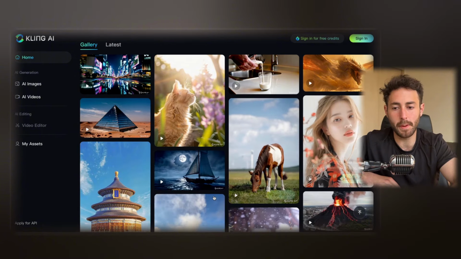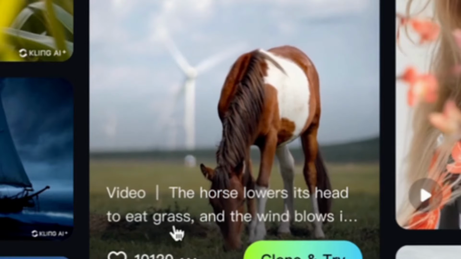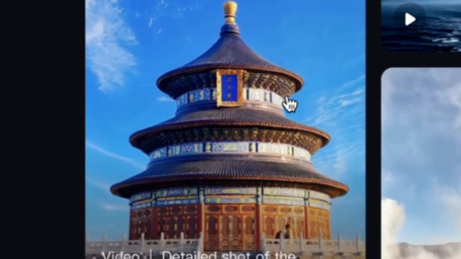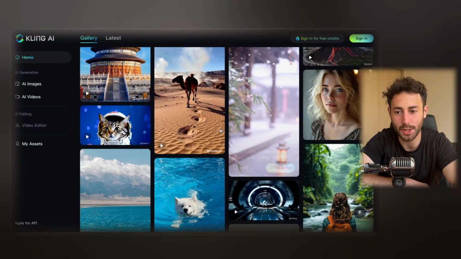Okay, so this is what people have been making. You can see there a video, the horse lowers his head to eat the grass. This is image to video. There's a cat. This is like a Chinese monastery. Yeah, super interesting stuff. Like, this is videos that people are generating basically.